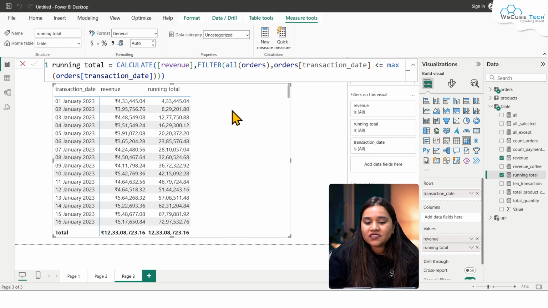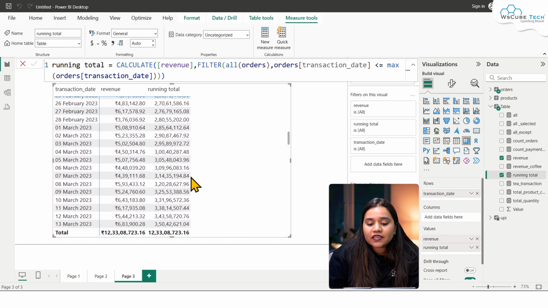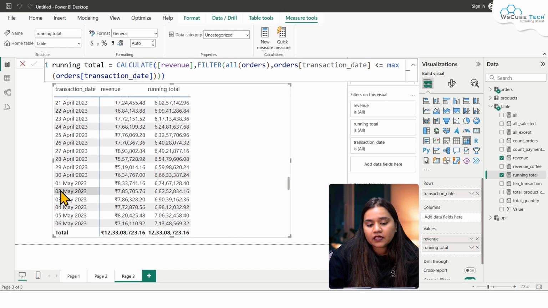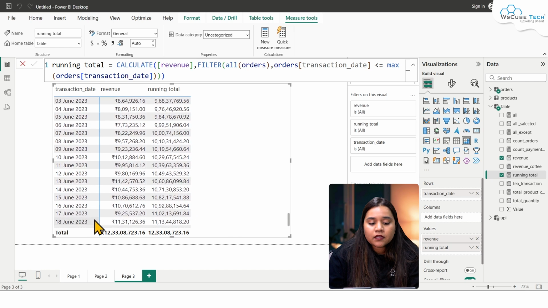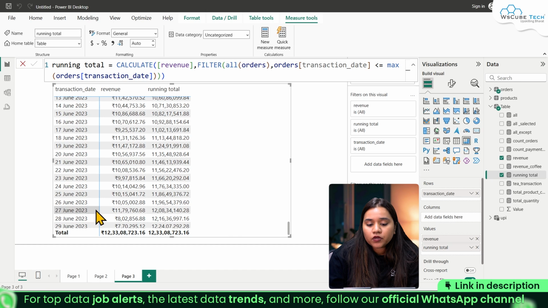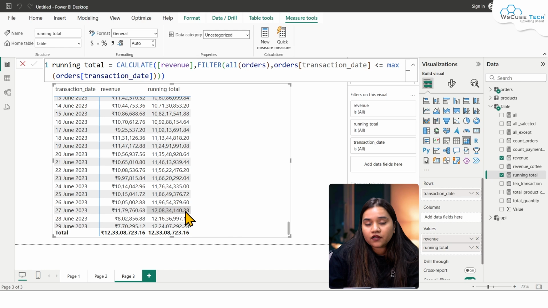You would now notice that something changed over here. Now it's giving me the running total: 4 lakh plus 3 lakh would be 8 lakh 29,000. 4 lakh plus 3 lakh plus 4 lakh would be 12 lakh 77,750. So now we are getting the running total, and if I go to any specific day, by 1st May 2003 we have collected a total revenue of 6 crores 74 lakh 67,128. Similarly, if I go to, let's say, 27th June 2023, till now we have collected a revenue of 12 crores 8 lakhs 34,140.